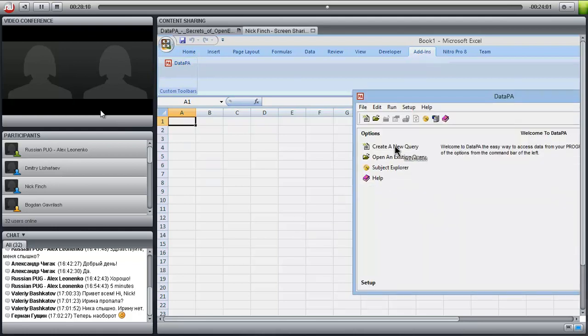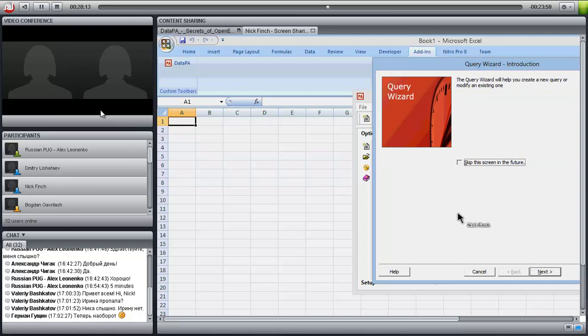And again, if I go to create a new query, it's exactly the same query wizard that we saw last time.